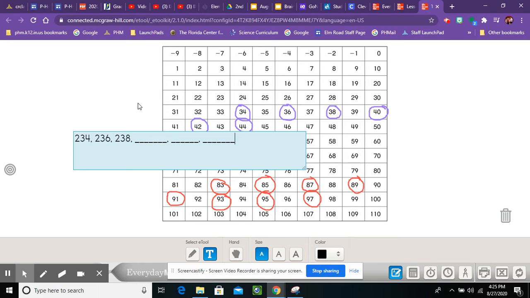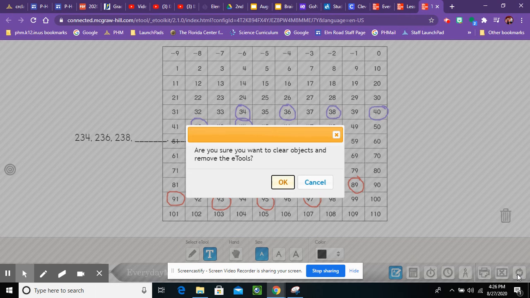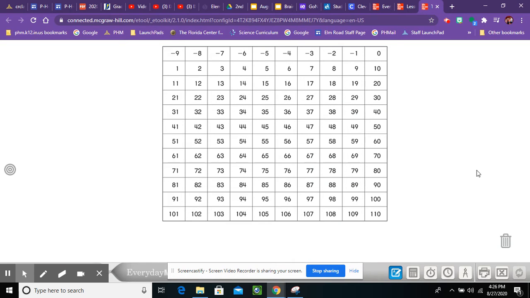All right, if you said 240, 242, 244, then you would be correct. Great work. Now, I'm going to go ahead and erase this. And I want to look at some other things that we can find on the number grid.